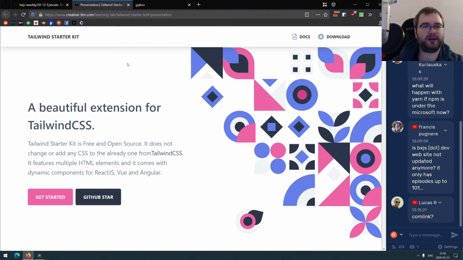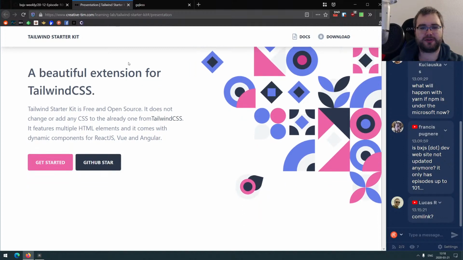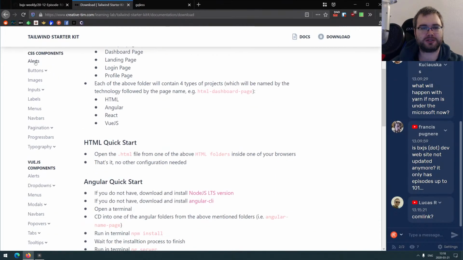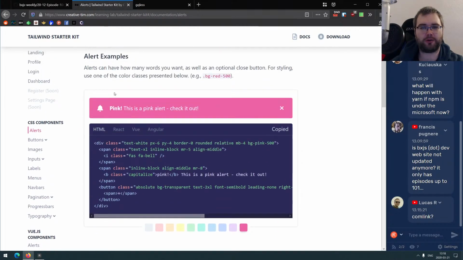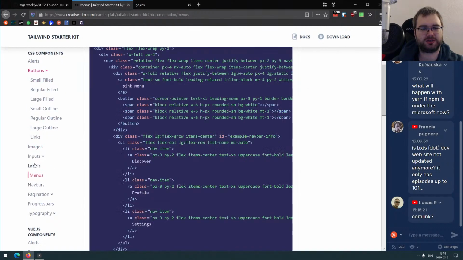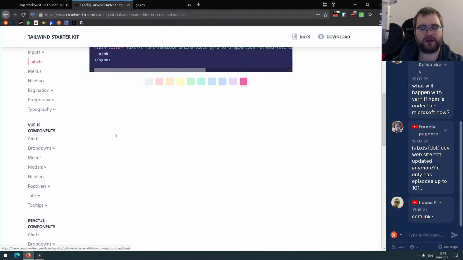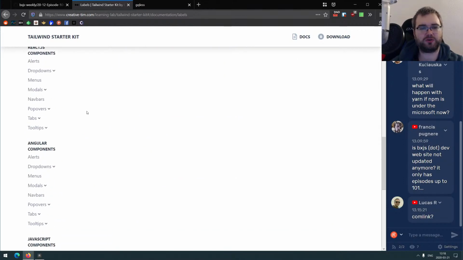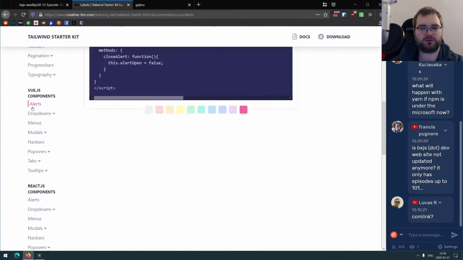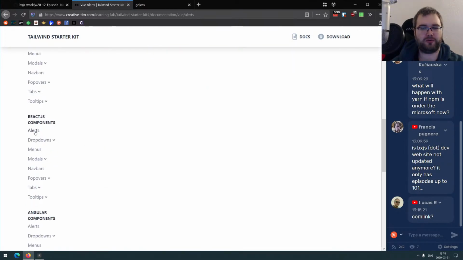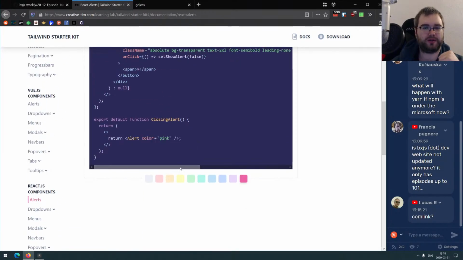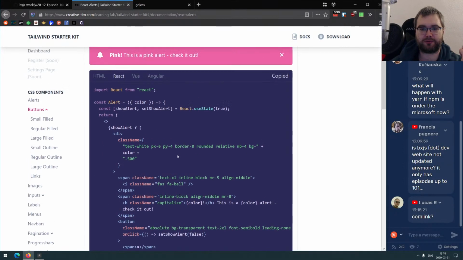Okay, next thing we got here is tailwind-starter-kit, a beautiful extension for Tailwind CSS. So this is a bunch of Tailwind components that are purely CSS. You can just copy them and use them whenever you want. Stuff like alerts, buttons, images, menus, labels, whatever you can imagine. The cool thing is it also comes with Vue.js, React.js, Angular, and JavaScript components. If you write in React, you can just go here, copy this component, and then use it in your code with an example over here, which works pretty cool.